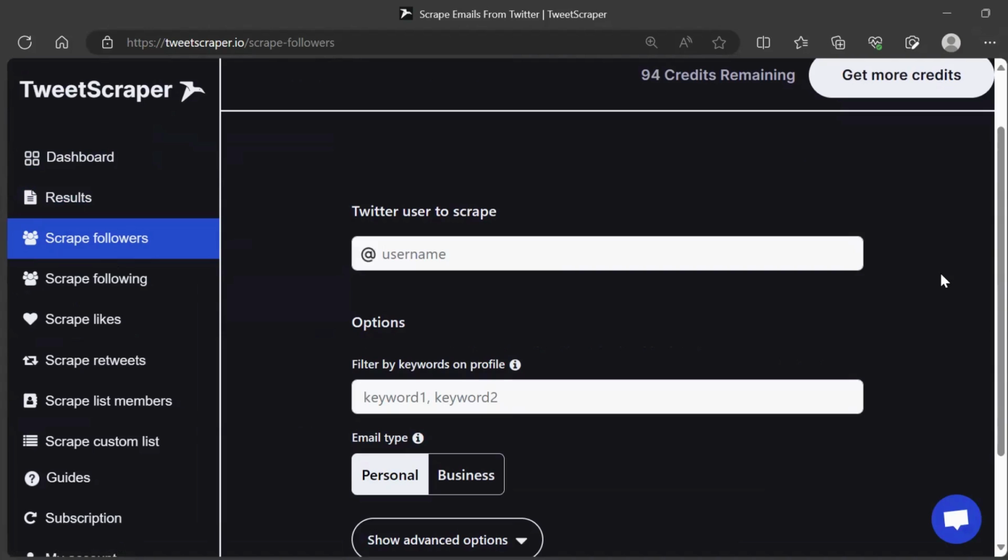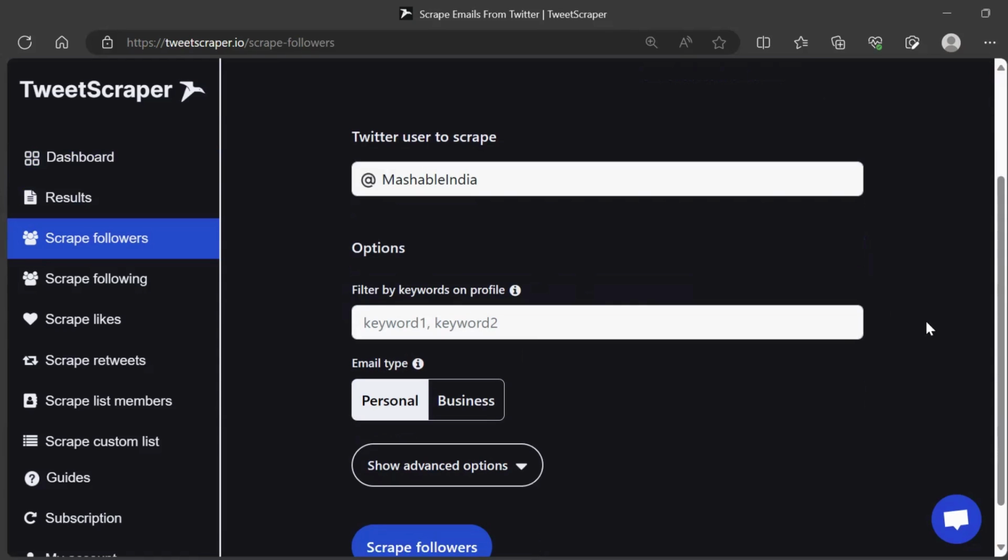Now, I'm a business blogger, and if I want to use this tool to get some email addresses for a target audience list from Twitter, I would use Twitter accounts of popular business blogs. So let's say Mashable India is a good business blog that a lot of people follow. The content is good. So if I want to scrape their followers, I would put in their Twitter handle. Mashable India is the Twitter handle.